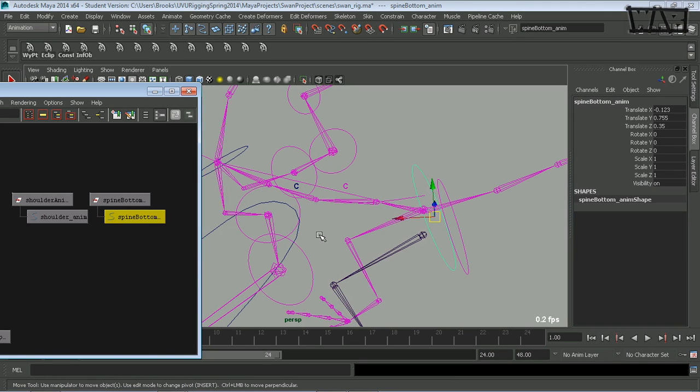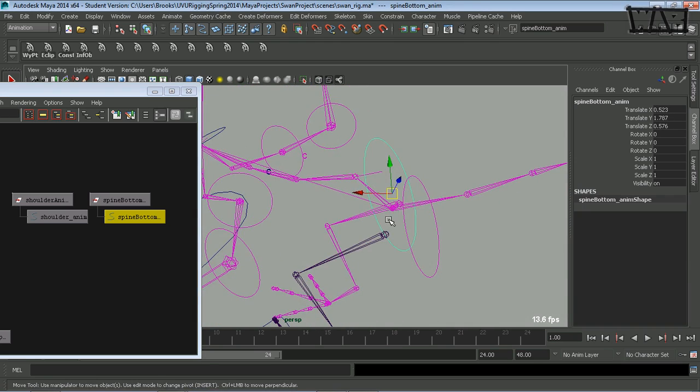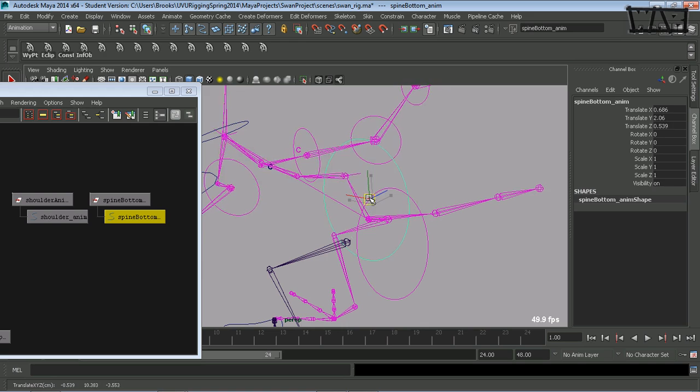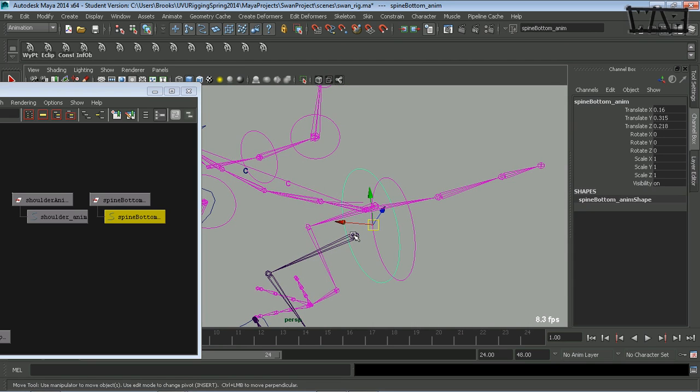Okay, so what we discovered in moving this around is that the root of the spine is still stuck to this joint, regardless of how we chose to parent constrain this cluster to it. So we need to figure out how we can make this function better.